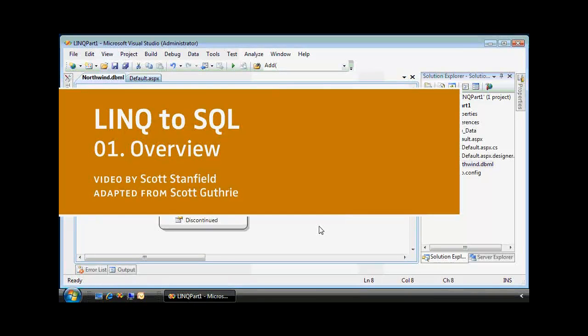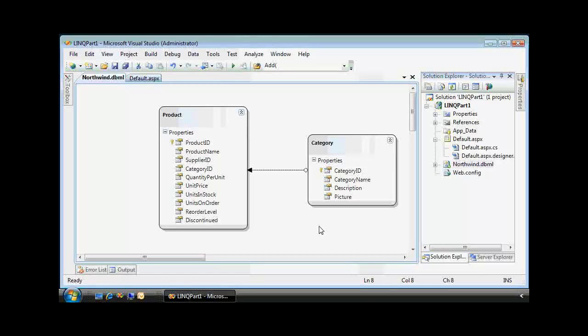Let's begin our tour of LINQ to SQL by walking through the 4 basic things you do with any database: select, insert, update, and delete. But instead of punching through to SQL statements, we're going to do it all natively from C#. I'm Scott Stanfield with Vertigo Software, and this is the first video of a multi-part series on LINQ to SQL.